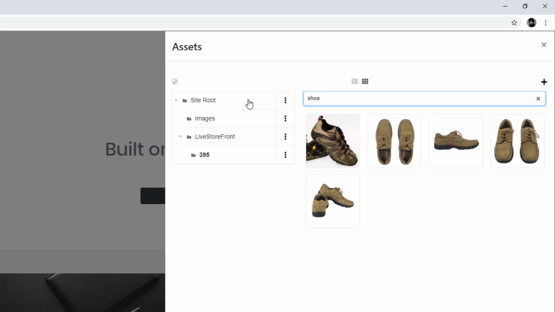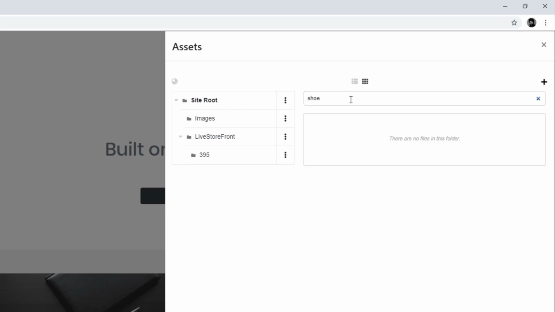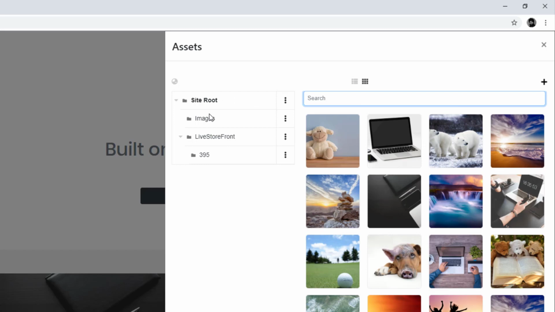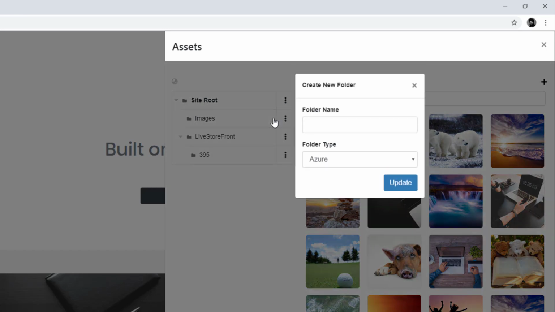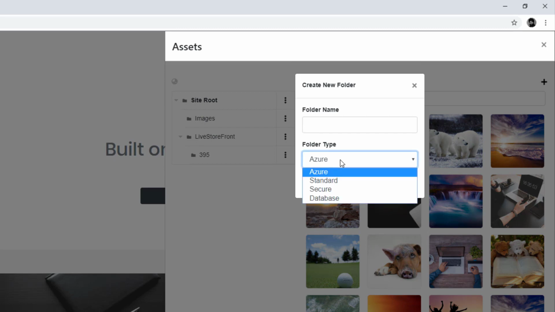So let's go back right here and really quickly explore. Let's get rid of our search term, and let's explore some of the options we have down here. I can definitely go ahead and create a new folder, and when I do that, it asks for a folder name and a folder type. Vanjaro supports folder providers that we have within DNN, and right now, as you can see, I have an Azure folder type configured, so I can save those files out to the cloud.